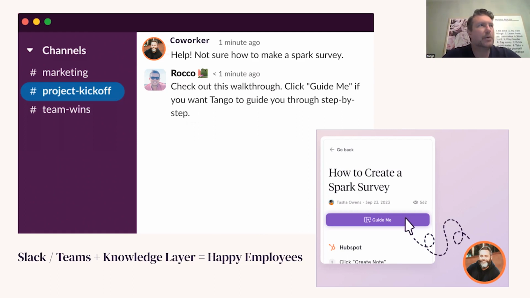So instead of asking your end users to learn all these new patterns, yes, there's a better way of training them on how to use software, but there's also all these old patterns you've been training them to use. They ask you through Slack, they go to your knowledge base. Tango integrates with all of those. So your knowledge is the same and consistent and everywhere they already are.